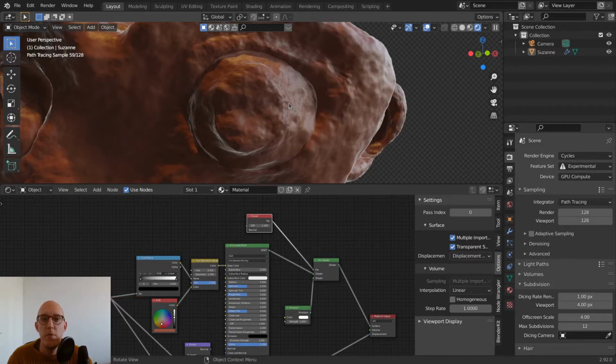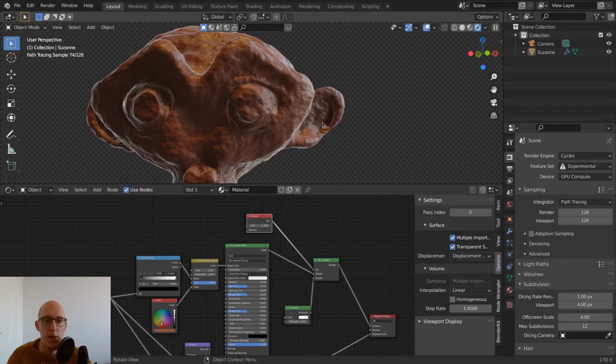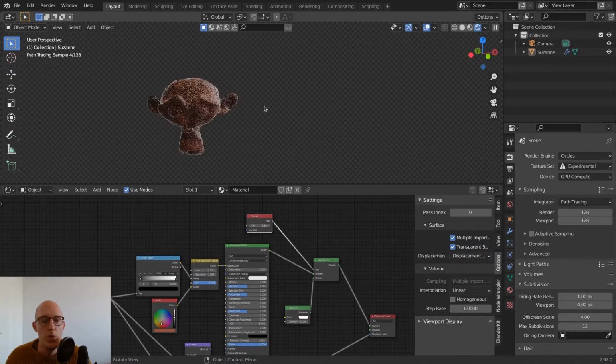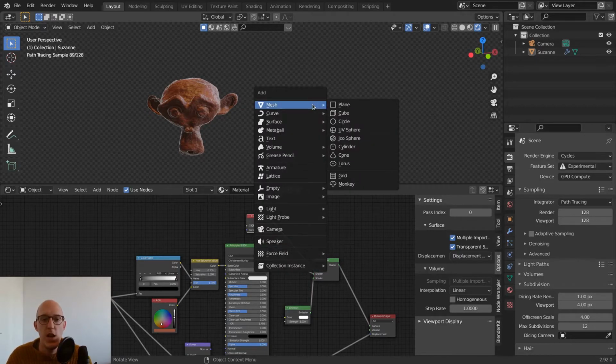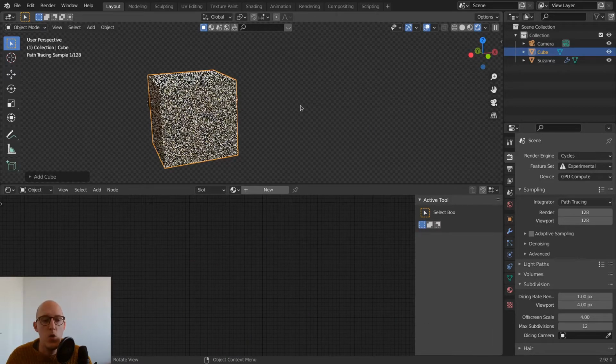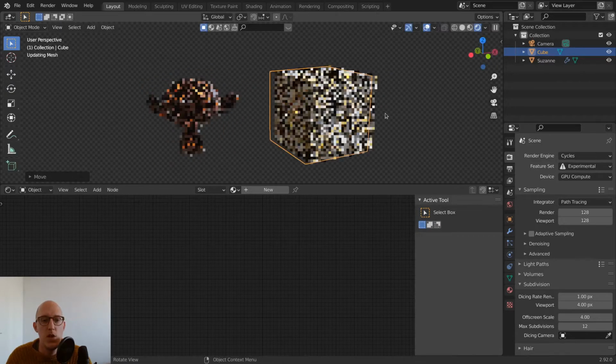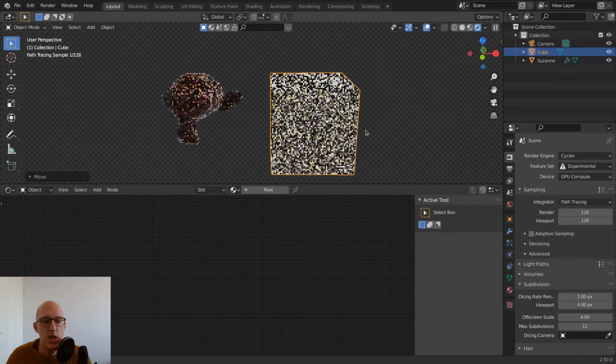So this was a very basic introduction to the shader editor. I'm now going to show you texture mapping and UV-unwrapping. But for this, we're not going to use Suzanne, we're going to use a cube. In the 3D view, we're going to press Shift A and add a cube. We're going to press G and move it a little bit to the side so that it's next to Suzanne.